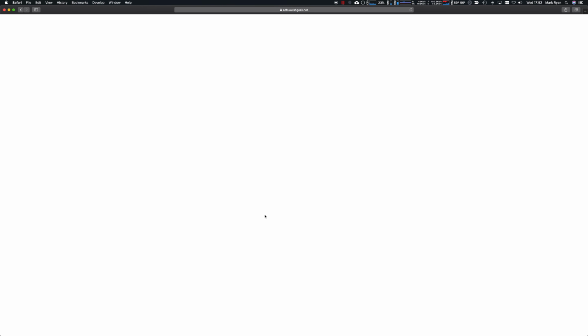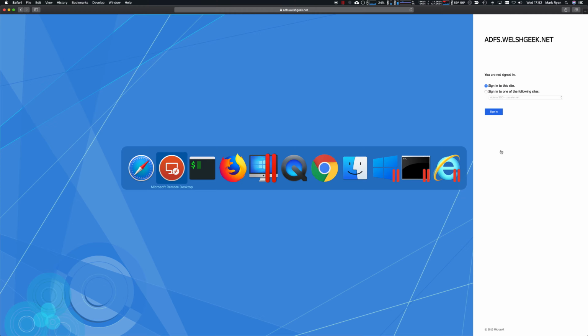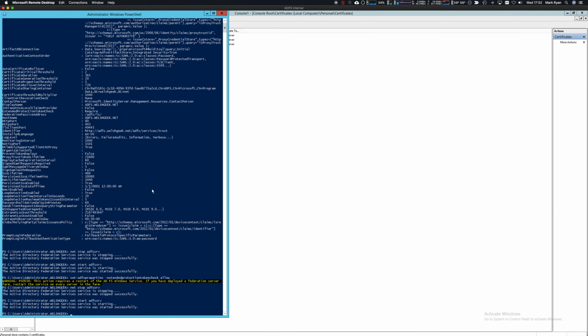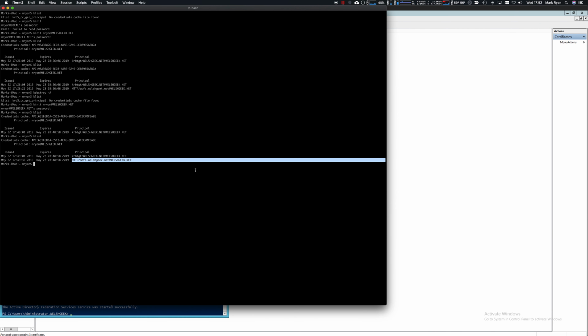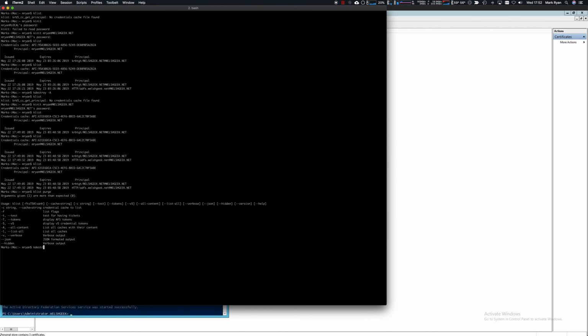So let's go back to this and go to the IDP initiated sign-on page now. You'll see we've automatically signed in. The credential is already there. Let's just sign out and close the browser down just to double check that's okay. klist purge. Let's clear those credentials. kdestroy -A, klist. Okay, let's re-init the Kerberos token.